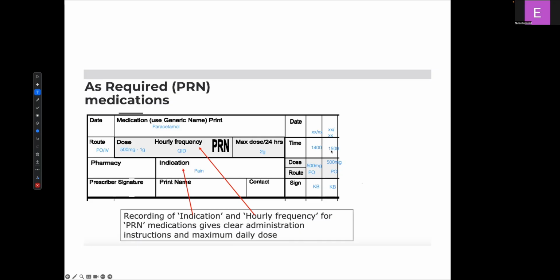You can give another prescription. And you can't give more than 2 grams. If in the past 24 hours your patient has already had 2 grams, even though it has been 6 hours, you can't give it.